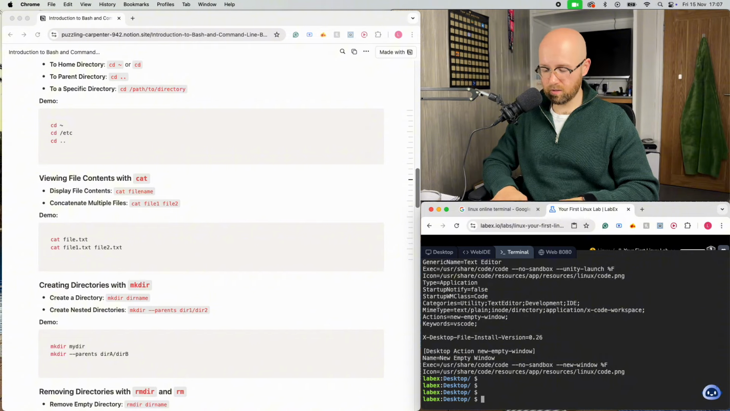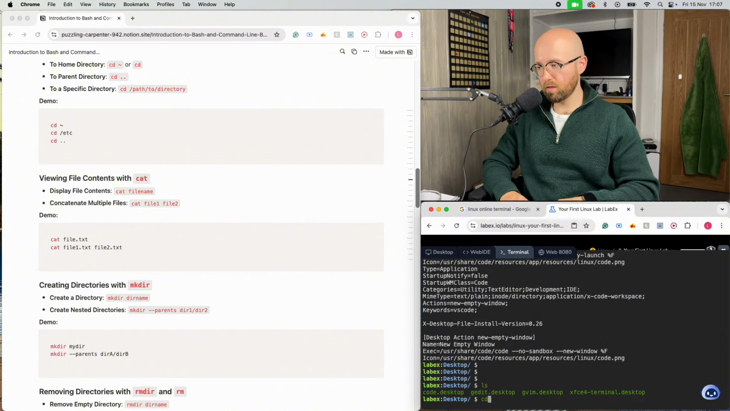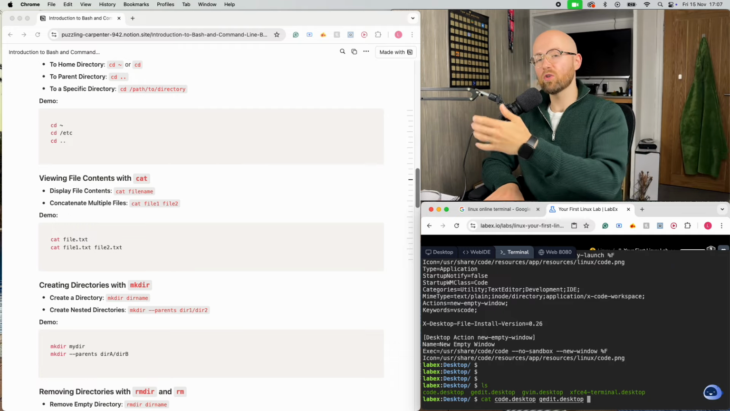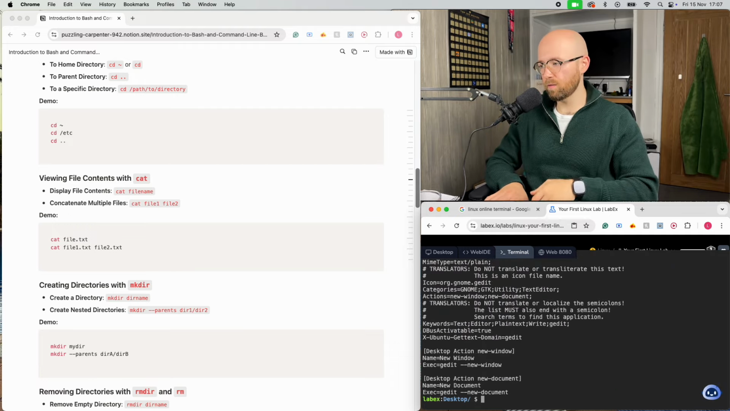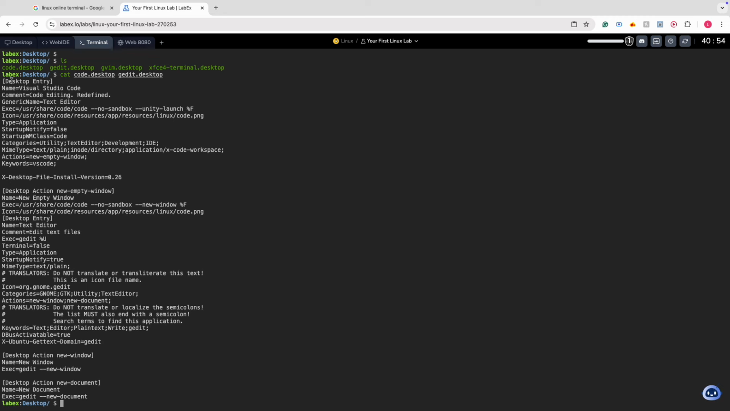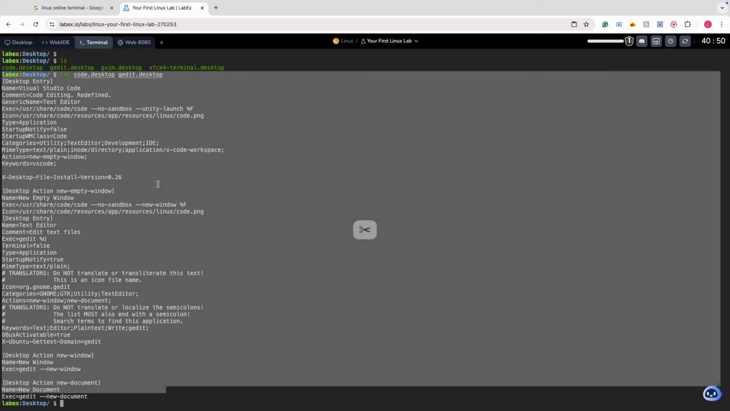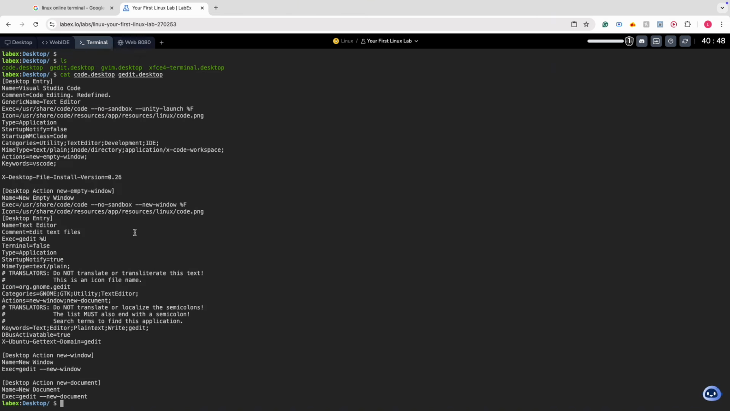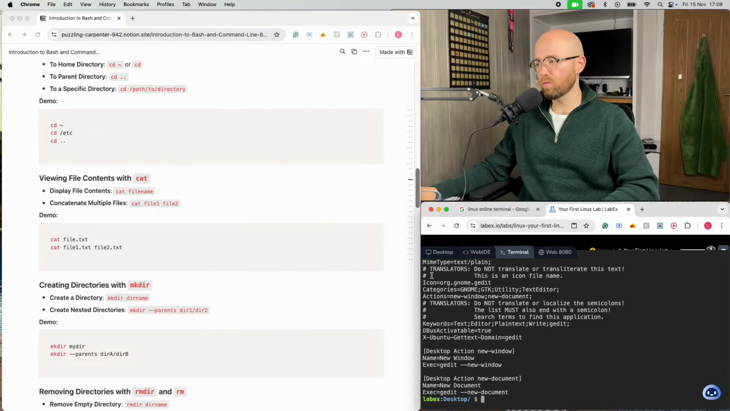So if we list to see where we are again, let's do cat code, and if you press tab on your keyboard it can automatically finish what you're writing. And then we'll do gedit, so GE and then tab, and it'll automatically do it because it knows where we are, that's what it's looking for. And so now that we've opened this up, we can see that actually it has the 2 different files. It has the code.desktop and the gedit.desktop. So let's make that smaller again.